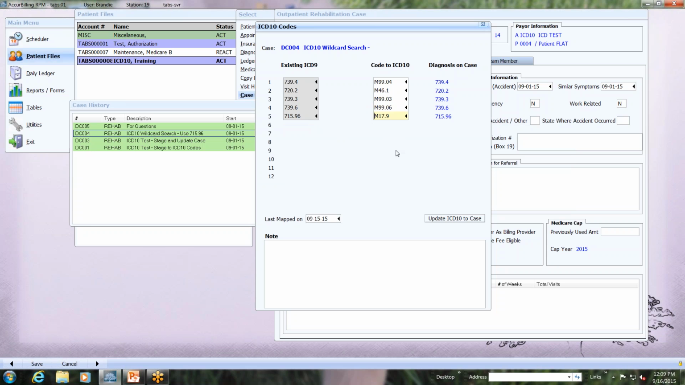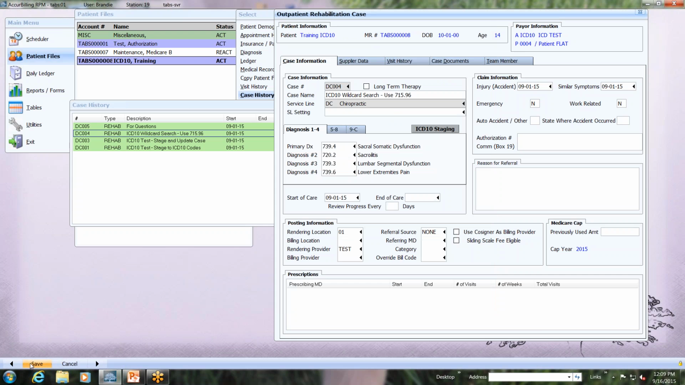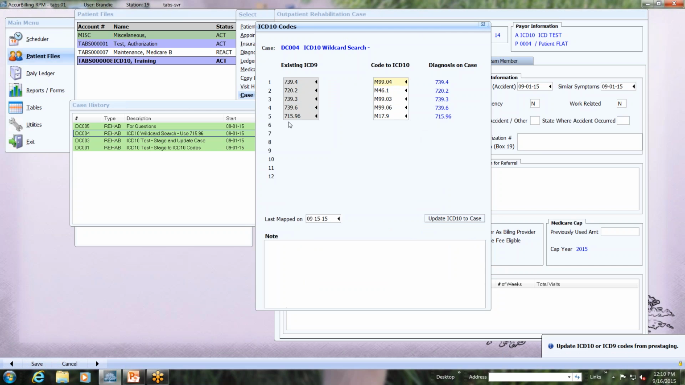Okay. And then at this point in time, between now and the end of the month, I don't want to update the case yet because I still need these ICD-9 codes. The patient comes in between now and the end of the month. So I'm just going to save it at this point. And that just tells me that if I were to go back into this ICD-10 staging area, I still have my ICD-9 codes assigned to the case. So when I enter service tickets, this is the information it will pull.